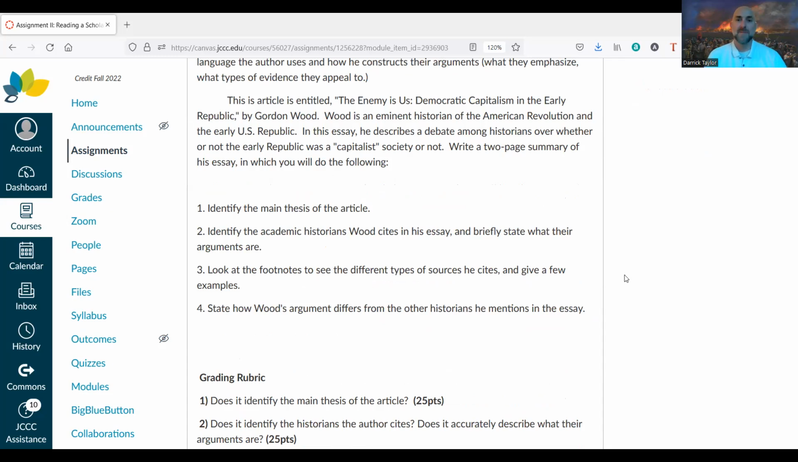In this article, he's describing the debate. He's also making a contribution to it. So if the point of the essay is to describe a debate about whether or not the early United States was a capitalist society, his thesis is going to have something to do with that. What's his take on the early United States? Because he's going to describe multiple different perspectives.